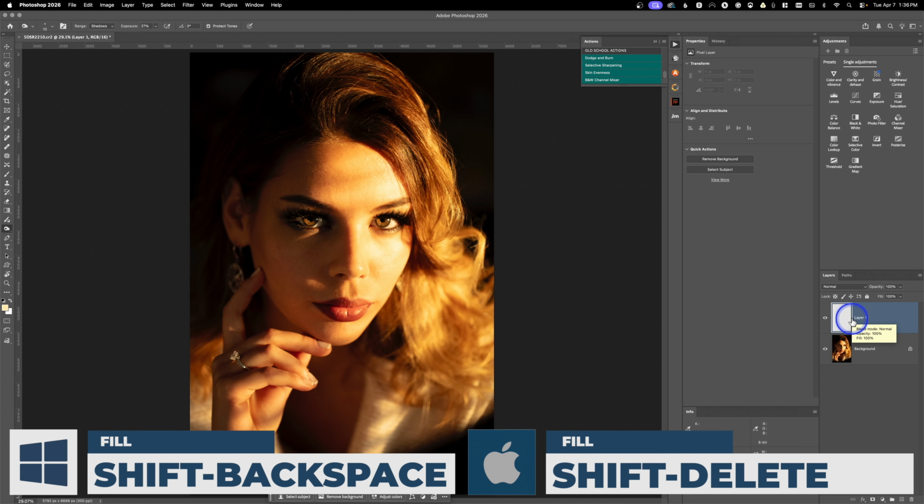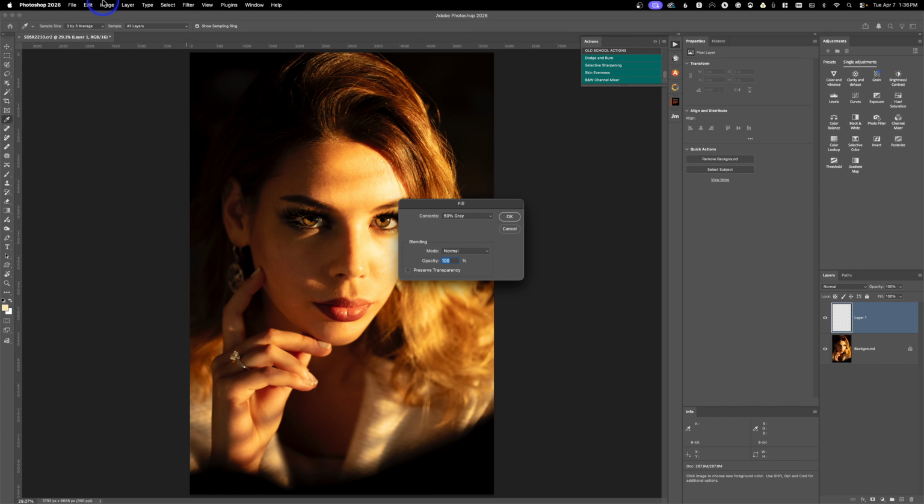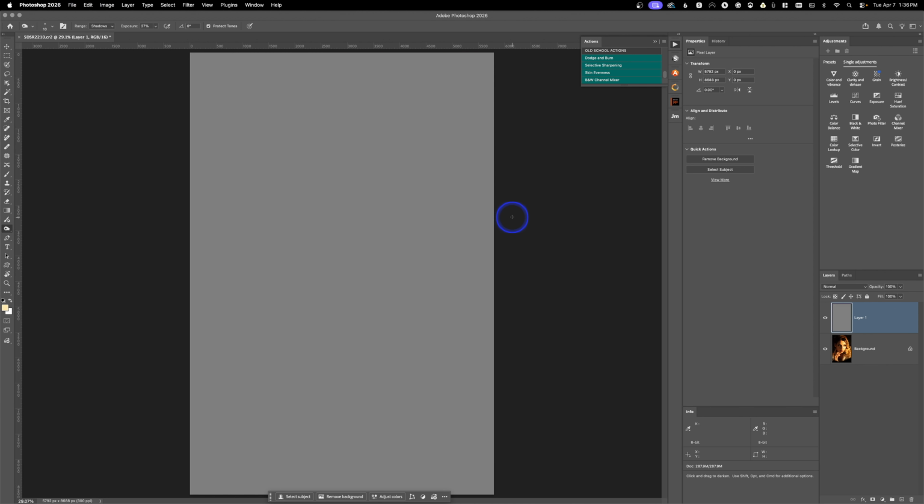I'm going to hit Shift Delete on a Mac. I'm not sure what the quick key is on a PC, but it's Edit Fill. So you come up here, Edit, go down to Fill. You want to fill with 50% gray, hit OK. Don't worry, I've already created the action. So if you don't want to write down the steps, you can just download these actions and do this. Right now it's completely gray, it's not doing anything.